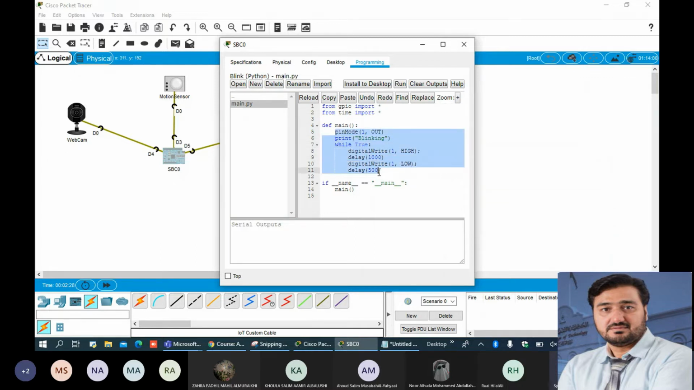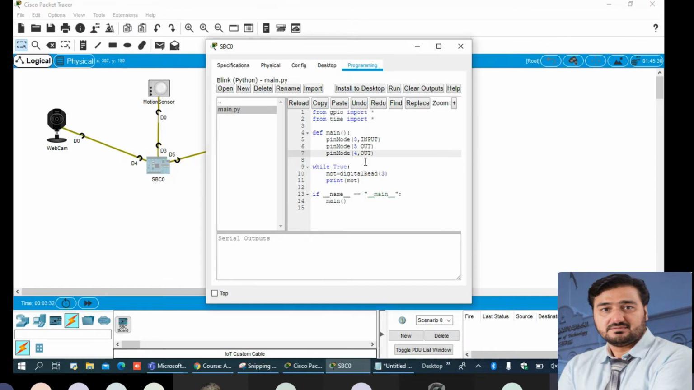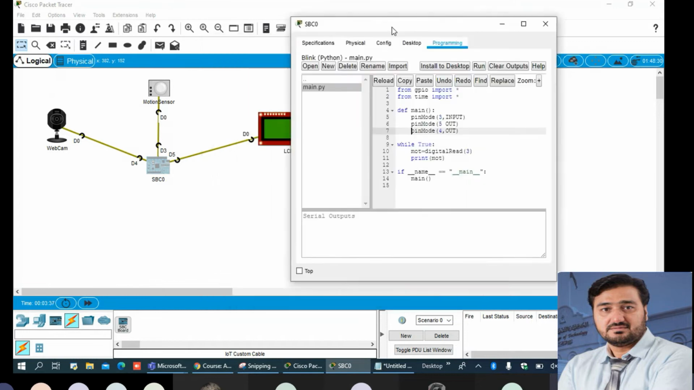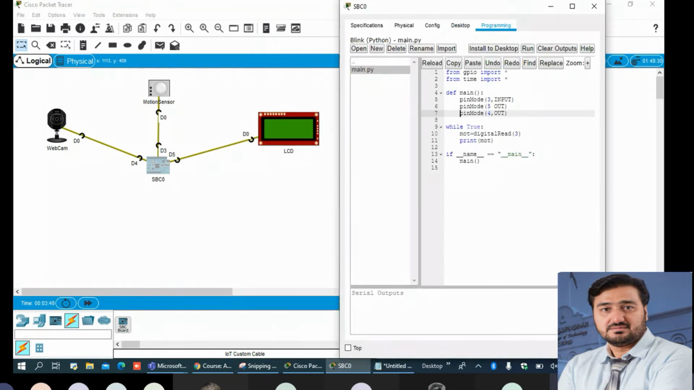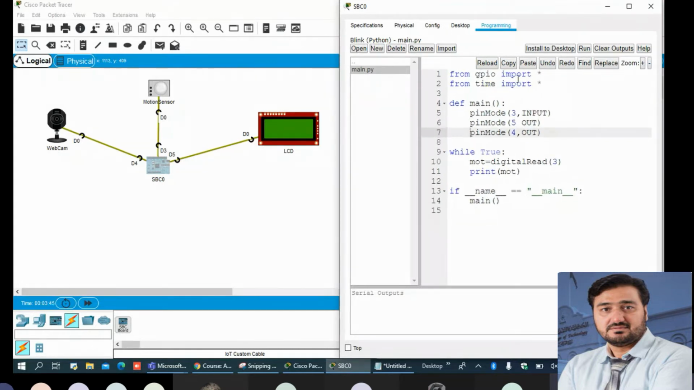So pin mode, delay, all these things I'm going to delete. And here let me copy this one, start from here. So we have the program. See here, GPIO pin, general purpose input output pin, as we already explained. This library we need to import. The time library we need to import for the delay purpose. We need to add a delay. So while true, we are adding this.